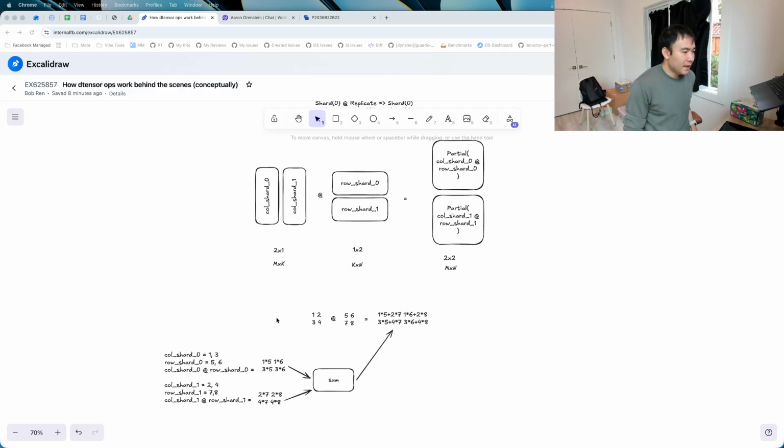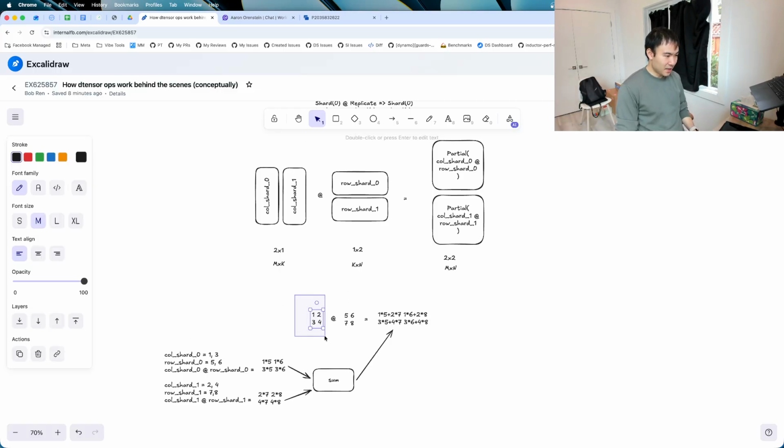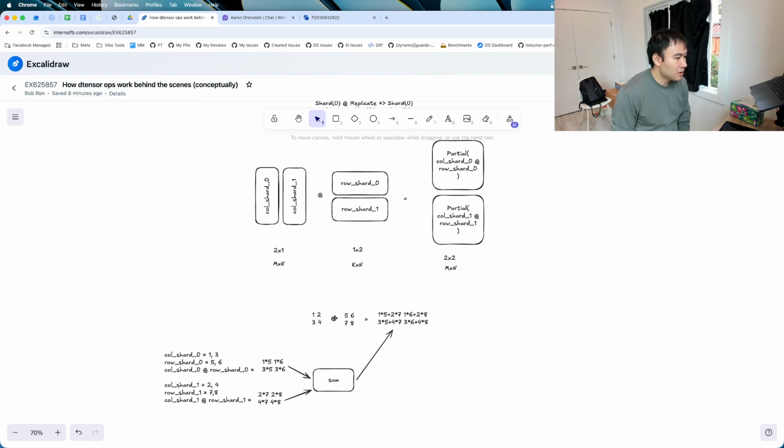Now, if we had DTensors with this sharding, then what this would look like is the column shard. Remember, we're sharding the first tensor by columns. The column shards will be 1, 3, and 2, 4. And then the row shards will be 5, 6, and 7, 8. And remember, these are GPUs, so the first column of the first tensor and the first row of the second tensor will be stored on the same GPU.